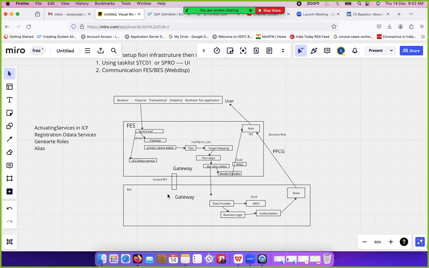We have just discussed the complete landscape. User login through Fiori, open the browser. So in the browser, he can access classical, transactional, analytical, fact sheet, search, object search applications. Those applications show as per the catalog group authorization of the user. They contain the tiles, Fiori applications, and then the presentation logic is present in the front end server.